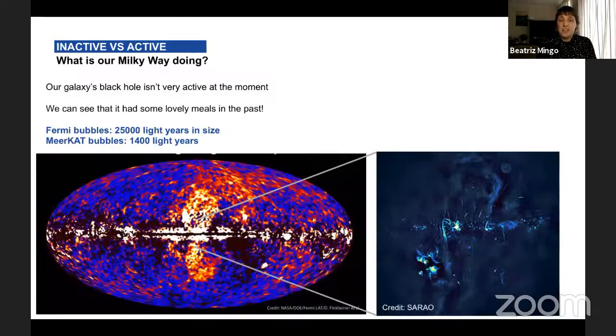And that's because our galaxy is actually fairly quiet. It's not actively accreting at the moment, the black hole in our galaxy. But we know that it has been more active in the past, that it's had some really lovely meals a few million years ago. We can see this by observing at frequencies that are not the visible light.